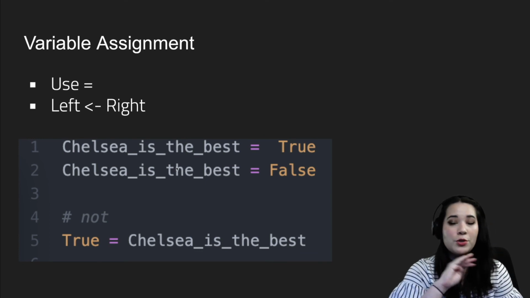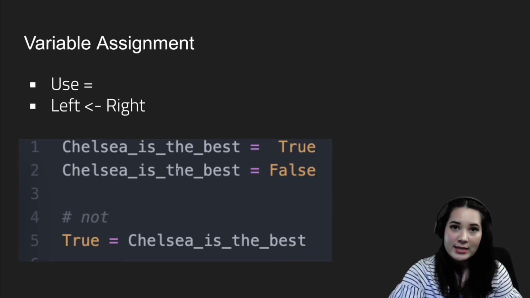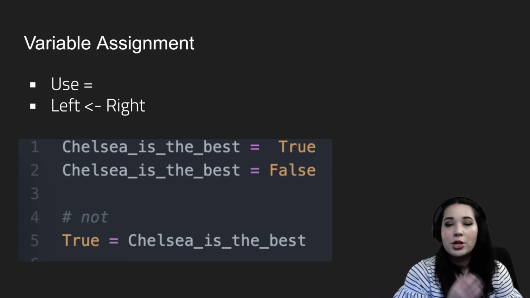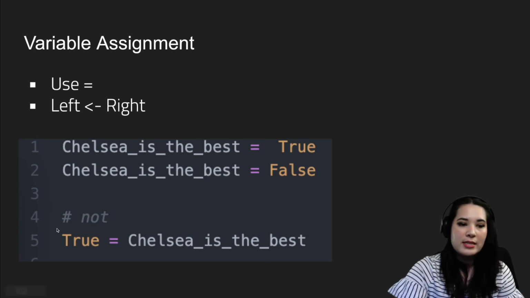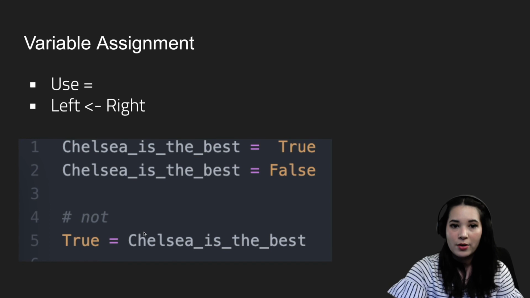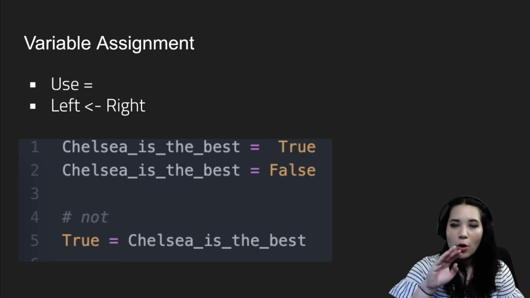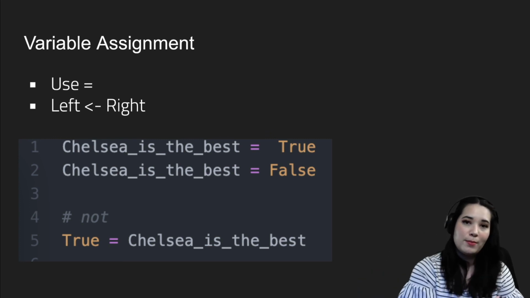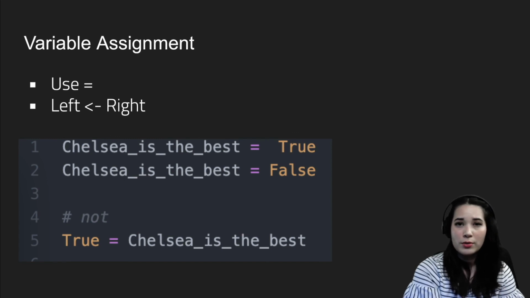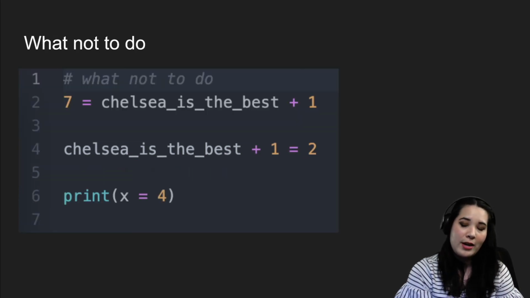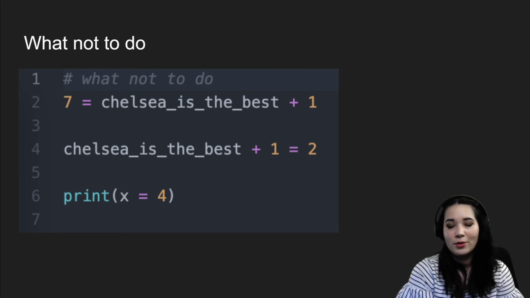Now, it's really important to remember this direction, right? We take what's on the right-hand side of the equation and put it in the container on the left. That implies that whatever's on the left-hand side of your equation must be a variable. For instance, this on line 5 is not valid Python code because while we have the same elements of Chelsea is the best and true, we are always going from right to left in Python, and we can't have a variable called true, so there's no variable on our left-hand side, and Python would throw an error in response to this. There are a bunch of things you can't do in Python, and trust me, as the course goes on, you will learn many of them because you've done them, but let me go ahead and go over some common ones that happen.